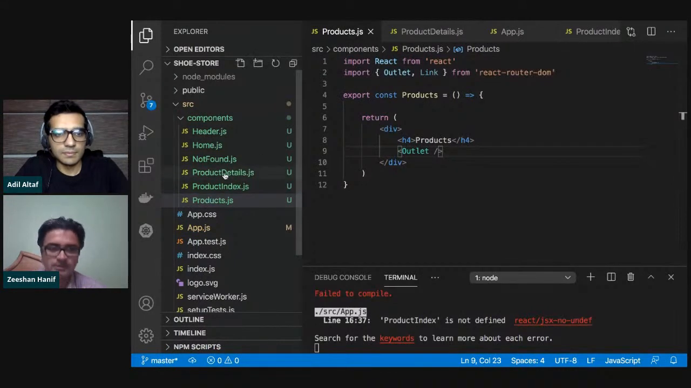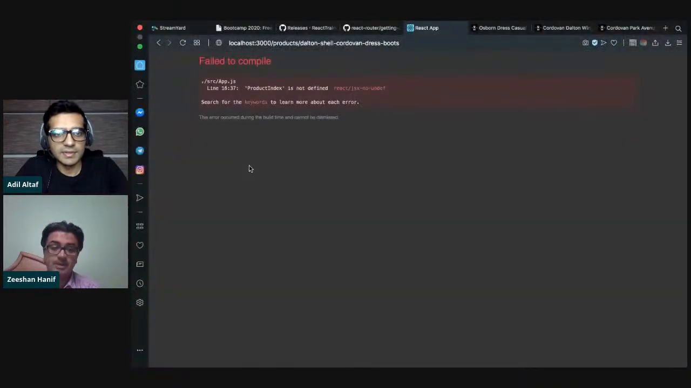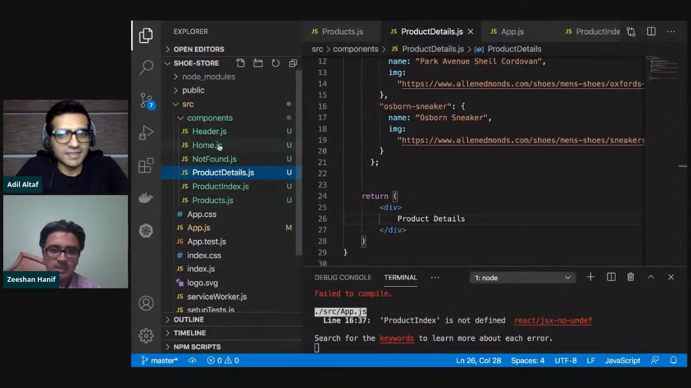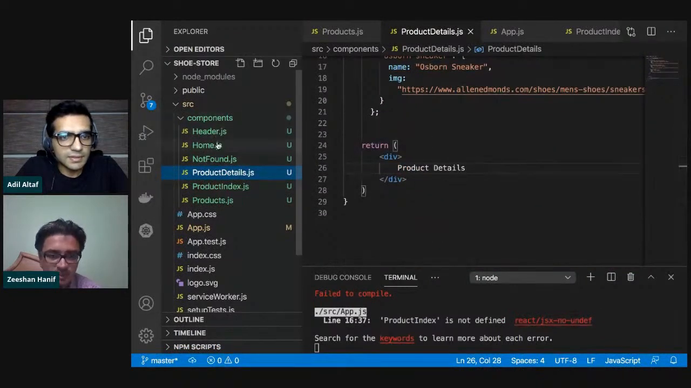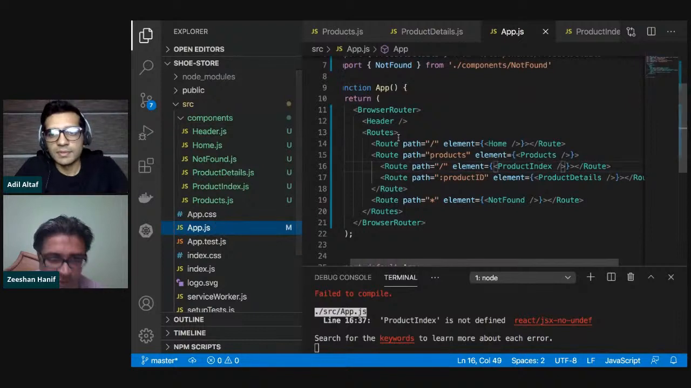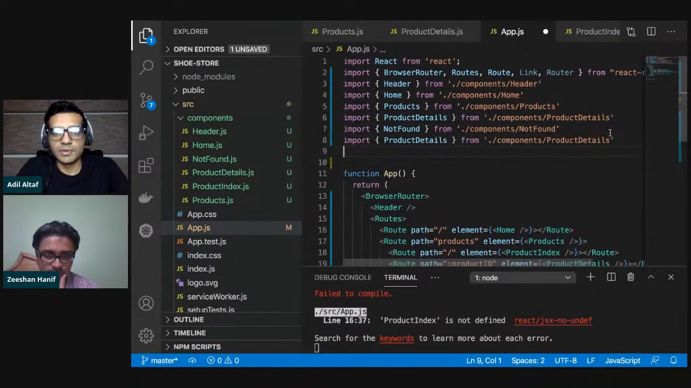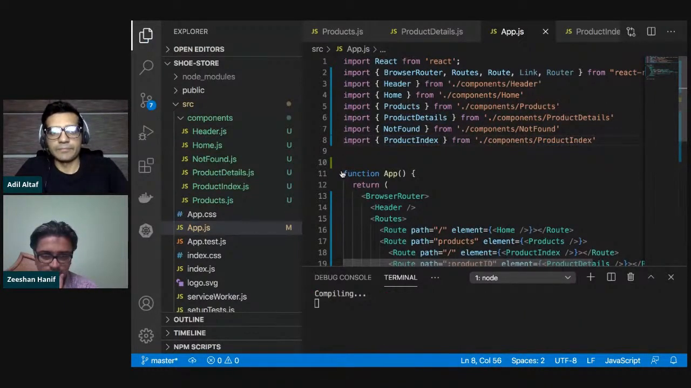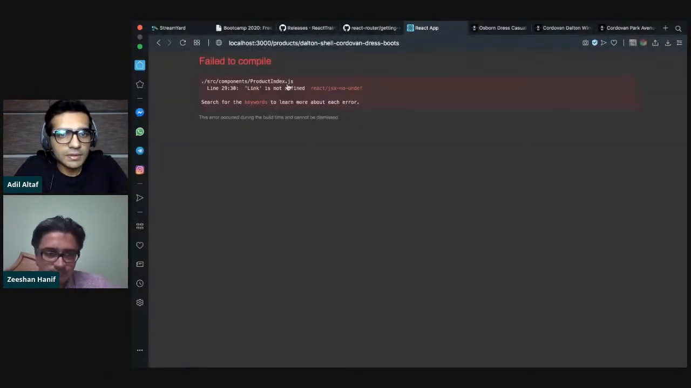Okay, so we don't really use the product details anymore, do we? But actually, the product detail is the one which will display a specific detail of the product. We'll see after the product index. Product details hasn't been imported, or product index has not been imported, right? So we can just add product index. Link is not defined.